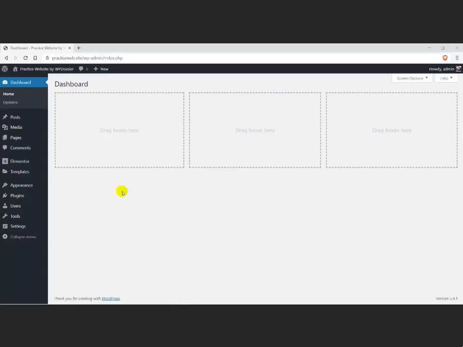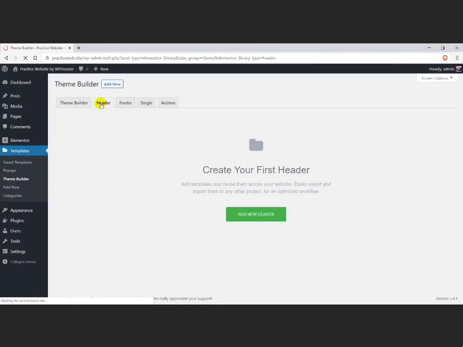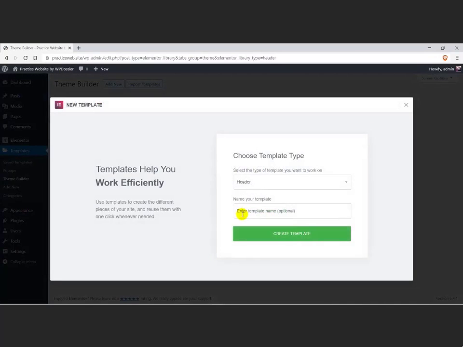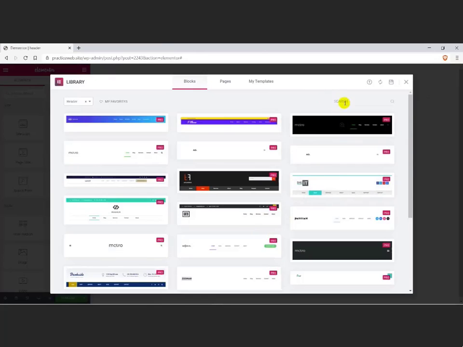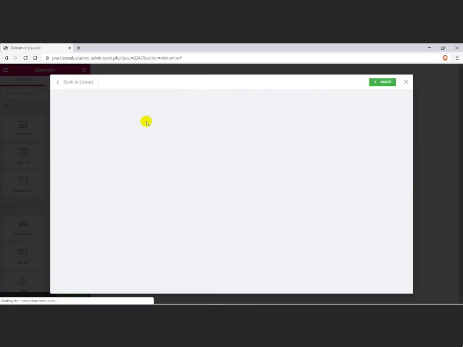Simply go to Templates and choose Theme Builder. This central panel enables us to access these parts of the website by creating template types, such as the header, giving us total design control over them with Elementor's editor. So let's start off with a header. Click Add New Header. Give it a name. And create the template. In the library, search for the Digital Agency Kit's header and insert it.